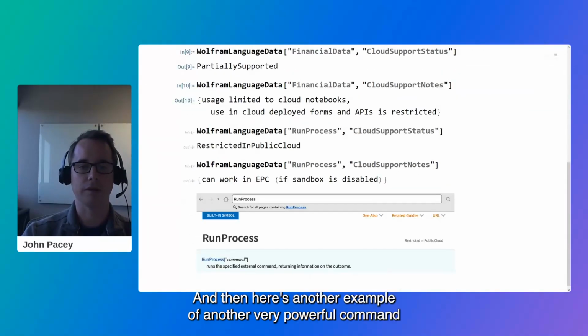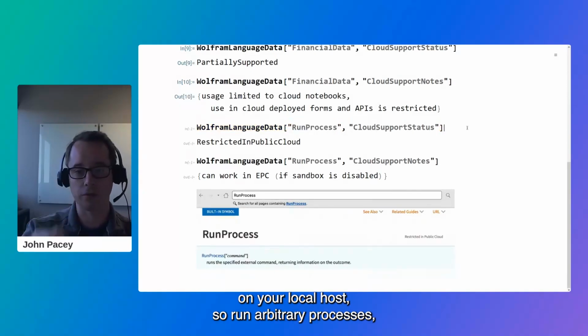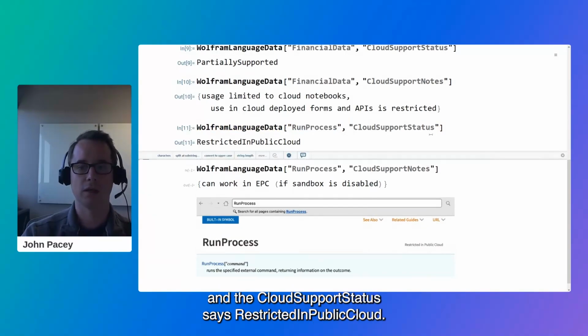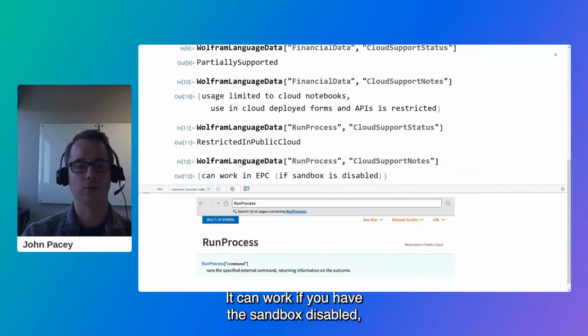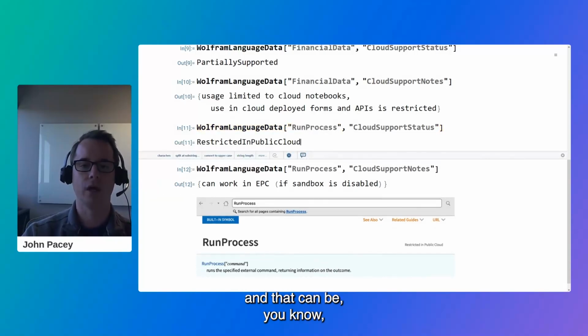And then here's another example of another very powerful command that you would normally be able to do on your local host. So run arbitrary processes, and the cloud support status says restricted in public cloud. And what does that mean? It can work if you have the sandbox disabled, which we'll talk about a little bit later. But again, run process allows you to run arbitrary code, and that can be particularly problematic or malicious when running it in the public cloud in a shared environment. And so we restrict it. In other words, we block that, disable that ability to run in the public cloud.